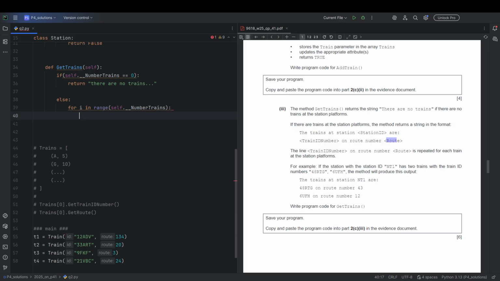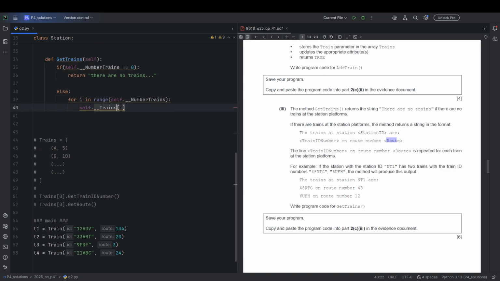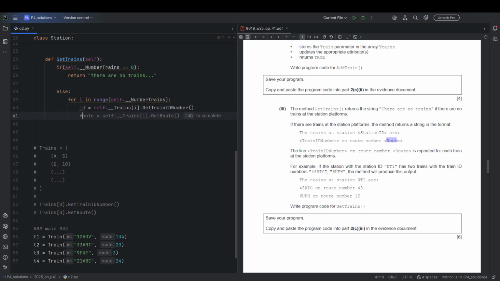So we'll say self.trains[i].get_train_id_number(). So first we get the number here. Let's call it train_id. Then we need to get the route number. So route is equal to self.get_route(). So we get the train ID number and we get the route number.